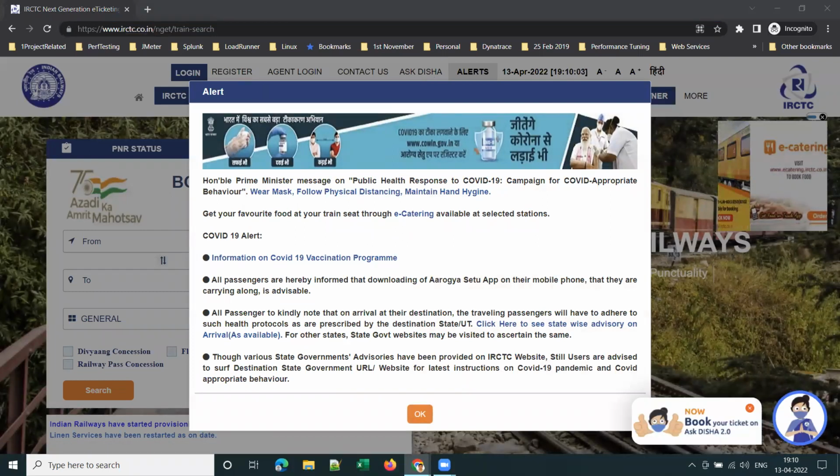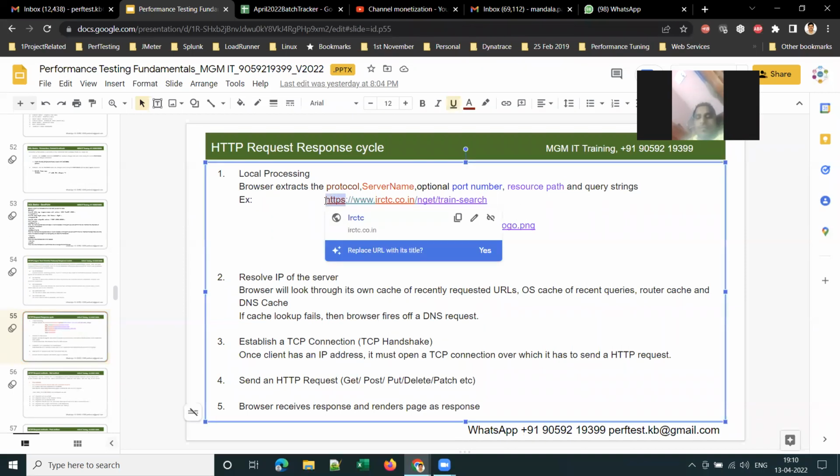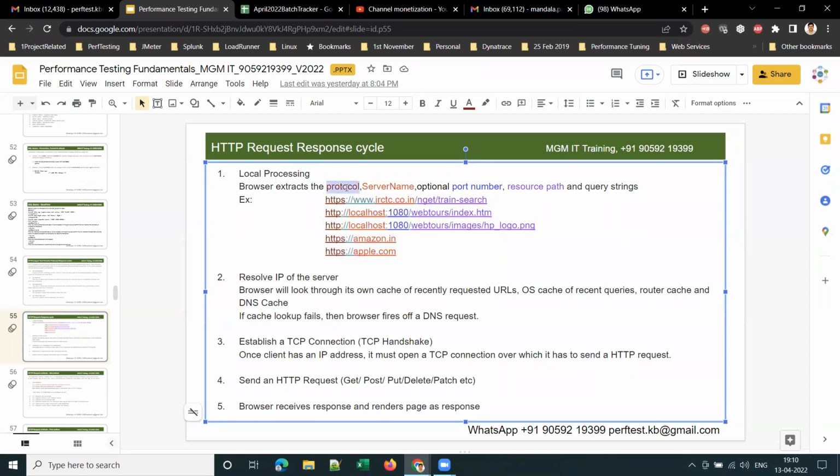Now, if you observe this, this is the protocol, right? The first part is the protocol. And then this is the server name, isn't it? I gave color coding here, guys. Observe here. Protocol I gave in brown color and server name I gave in red color. And port number is not there here, of course. That's why I mentioned optional port number. In this particular example.